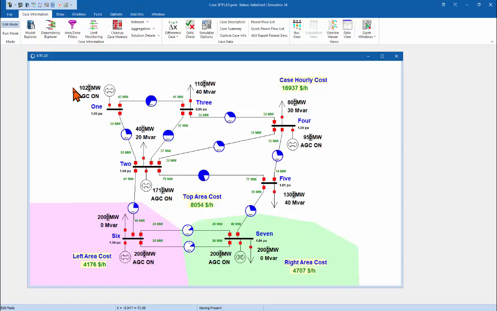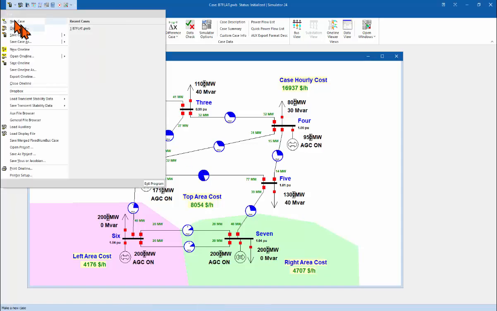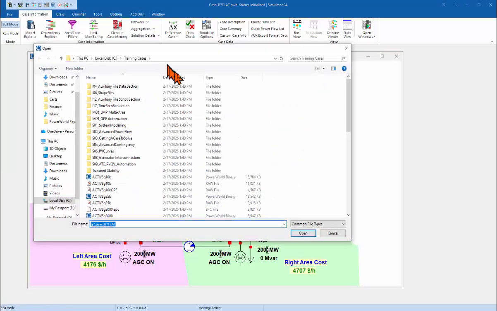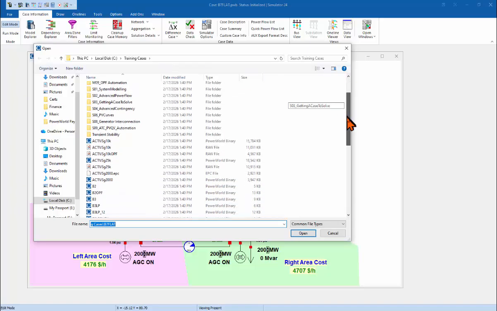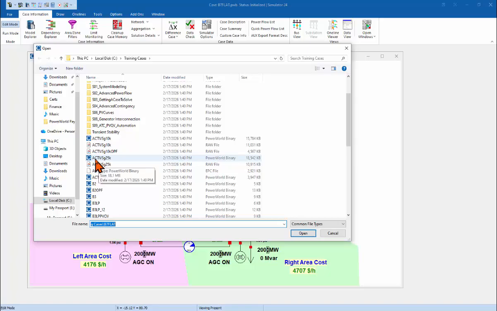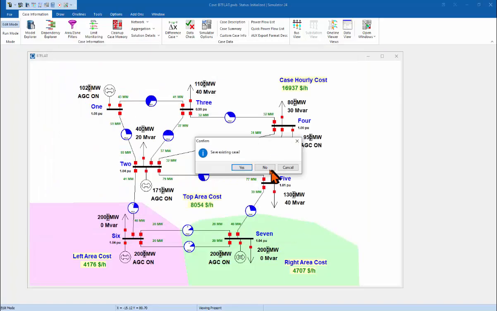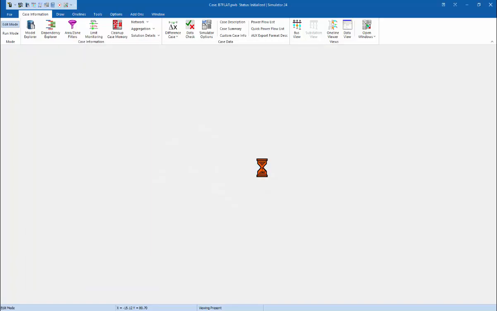So if I switch over to PowerWorld Simulator and I go to File, Open Case, and I locate the Training Cases directory, and then I scroll down and find ActiveSG25K, and we'll open that.